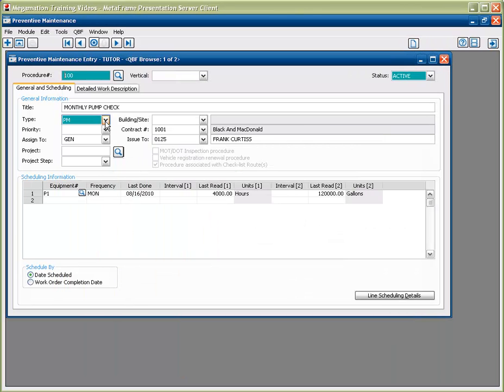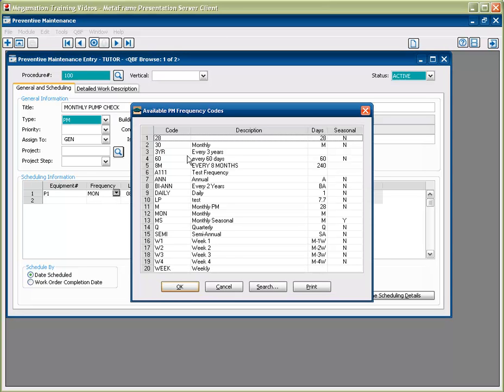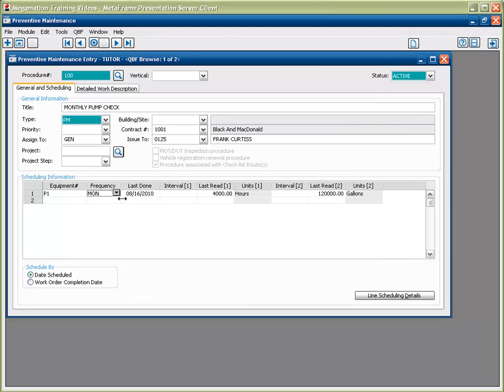So as you can see, this is a type PM with the title for a monthly pump check. The scheduling information section requires at least one piece of equipment to be attached to perform preventive maintenance, along with a frequency and a last done date. These can also be chosen using the drop down, and it shows you the various frequency codes available. For this equipment, there's a monthly frequency.